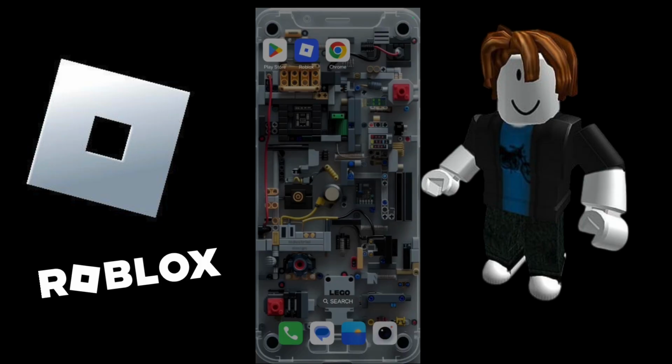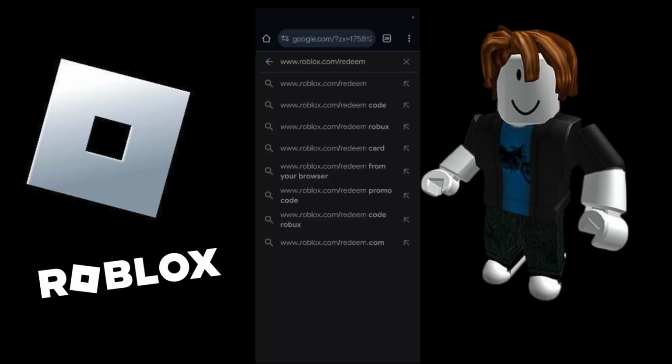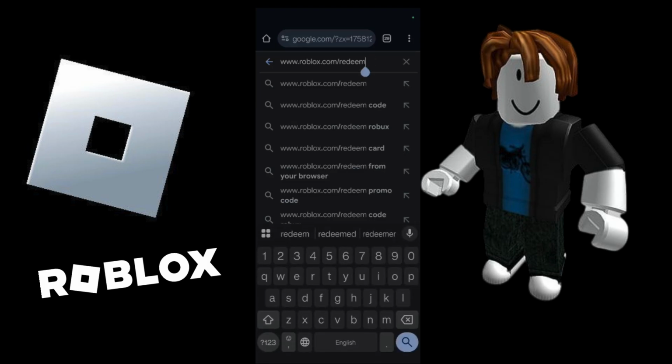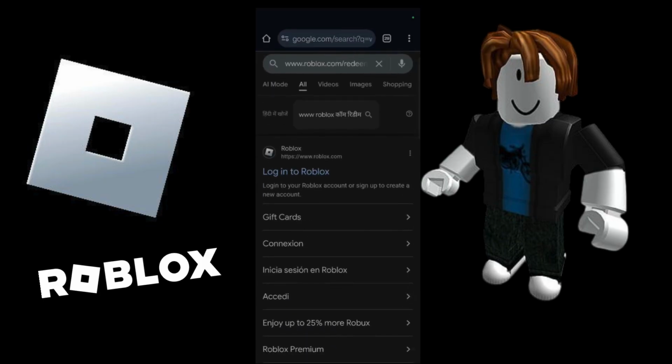So what you can do is simply go to any web browser like Chrome or any other web browser like Brave as well. And once you are inside your web browser, you need to simply type in the following address, that is roblox.com, and then give a slash and type in redeem. Then you will need to click onto the search bar, and from here you can see this particular interface.